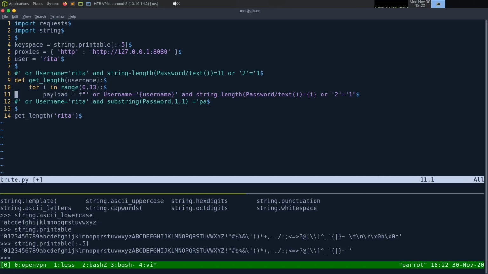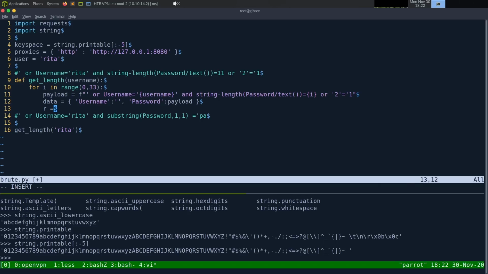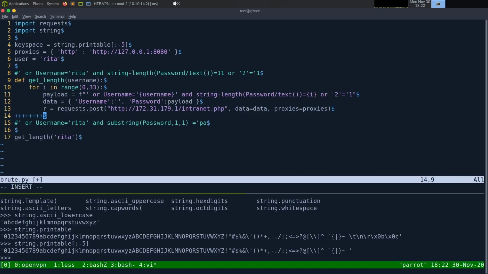So the next thing is to actually do the request. So data is equal to, username is nothing, and password is going to be payload. And then r is equal to requests.post HTTP 172.31.179.1. And it was the intranet file, so intranet.php. data is equal to data, proxies is equal to proxies. And we have to see what's on this page.